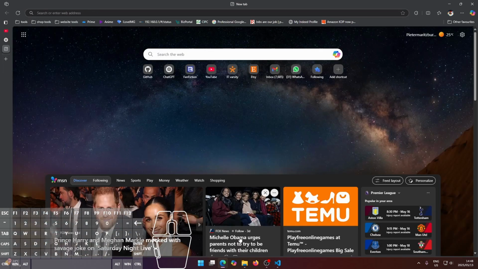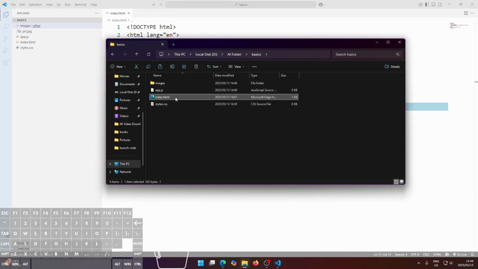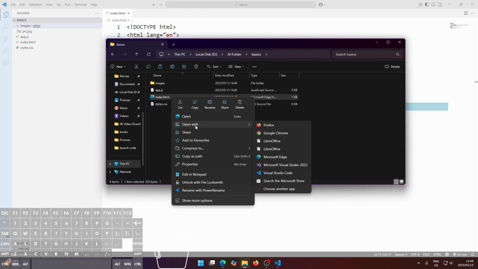So another thing we could do is in our Visual Studio Code or in our folder, we can right click on the HTML file. We can select open with, and then we select our browser here. So this will also work.